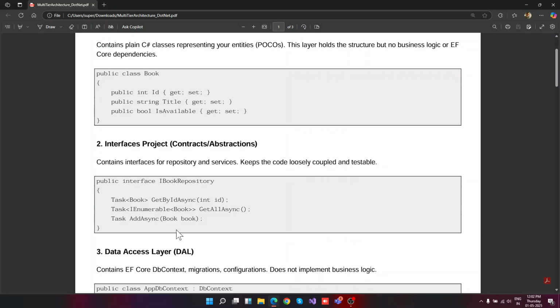So we specify those rules, that in our application, we would like to get all the books. We'd like to add some book. We'd like to get a book by a certain ID. So these are the rules, these are the requirements of your business. So pretty much interfaces describe your business needs, right? So it's very important that we must decide on that.